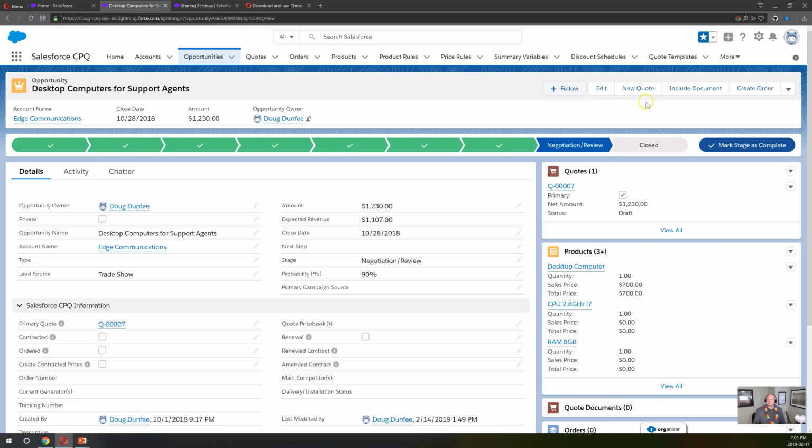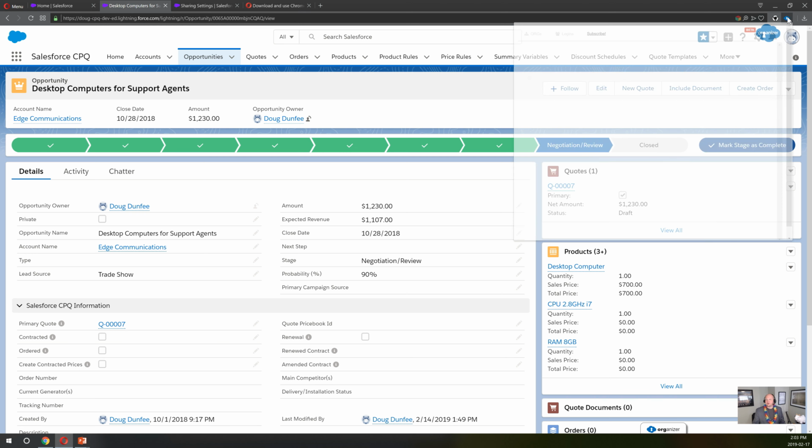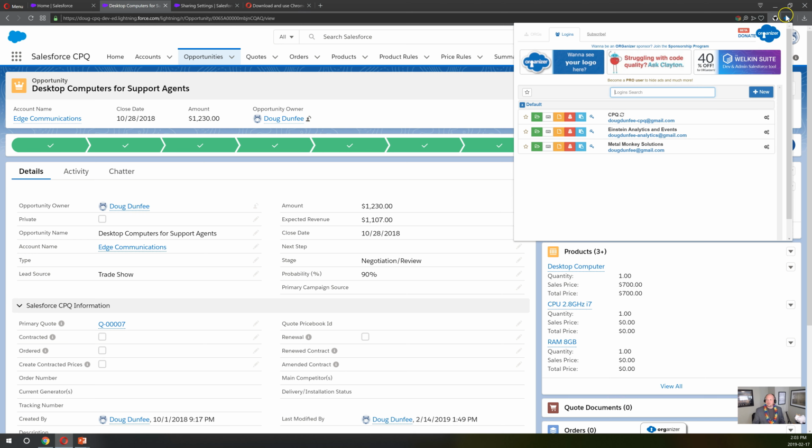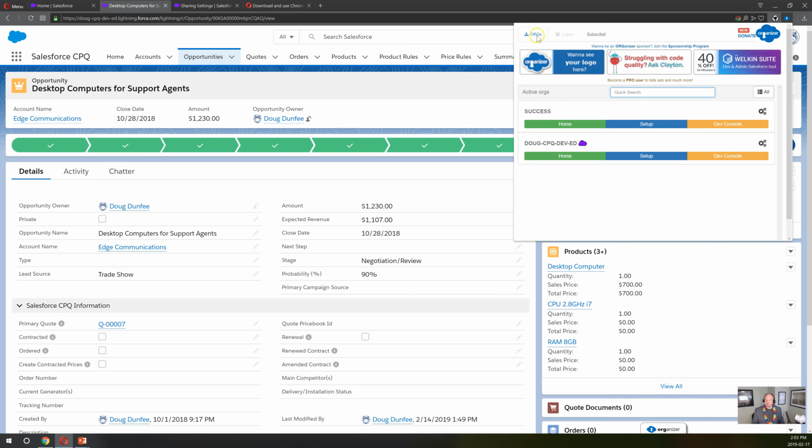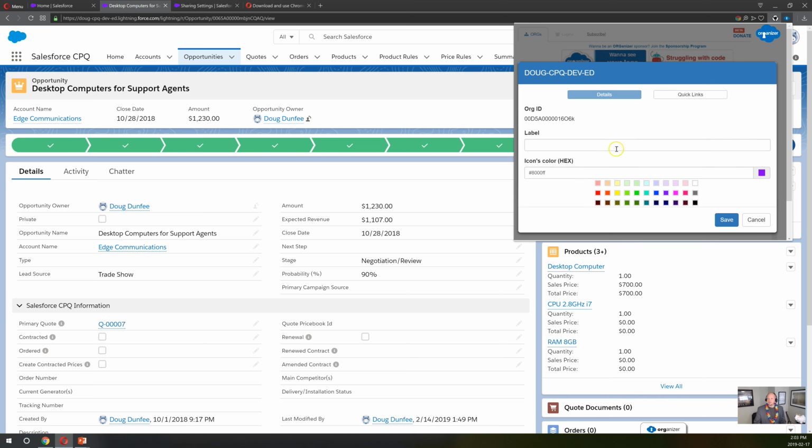my icons are purple. So if I click on the Organizer extension up here in the top right, you'll see there's two tabs. So the last tab I was in was logins. The other tab is orgs. So this will show the active orgs, or you can click on all. It'll show any org you've logged into in this browser. But right now it's showing ones that you have active sessions for. And you can see my CPQ org is purple. So if I click on the little gear, I can change this, and maybe I want it to be green or teal or any hex color, any color you want to click, you can customize.